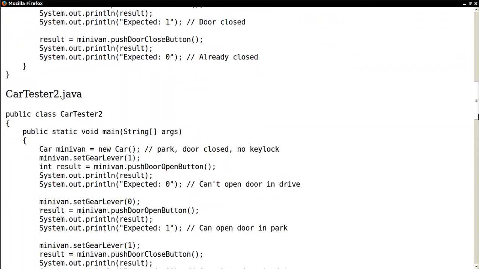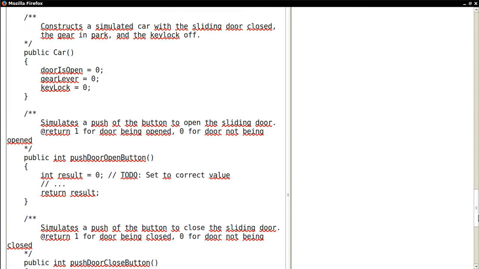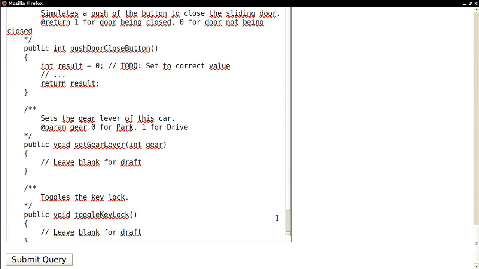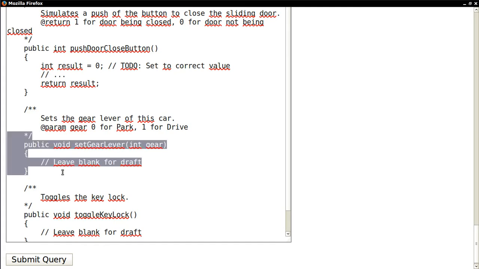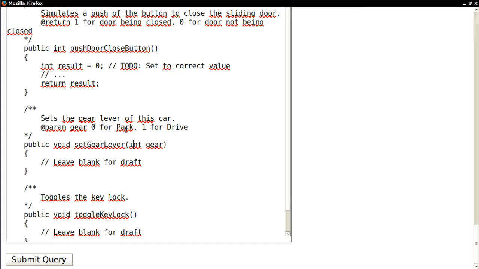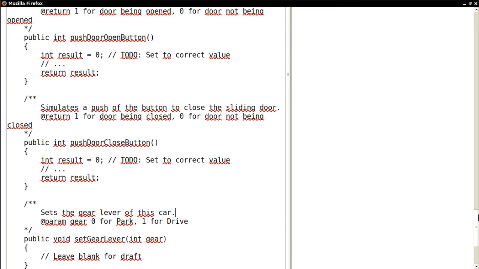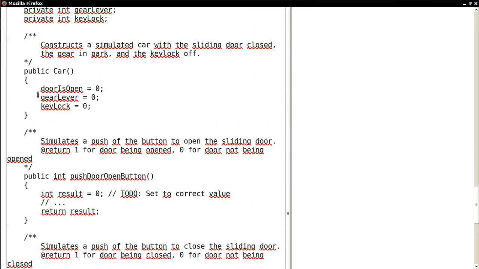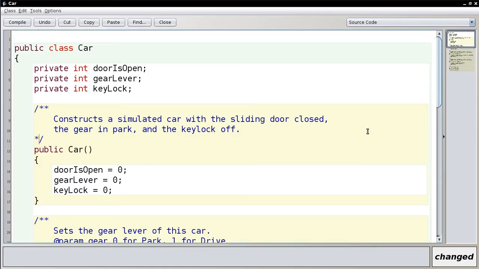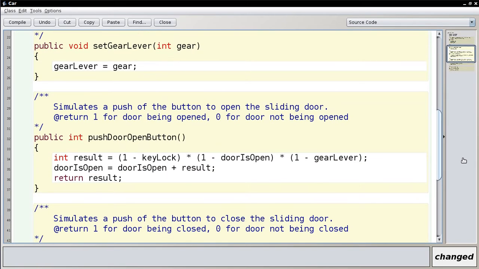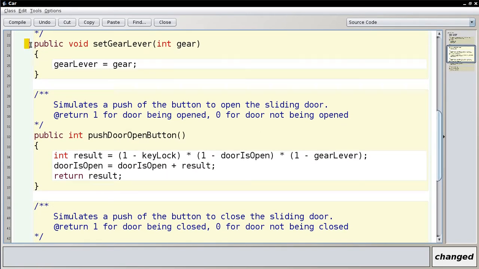So we're asked to implement 4 methods, I believe. And we might as well do some of the easy ones first. So set gear lever here seems like an easy method to do. We're given a gear value that's 0 or 1, and we're supposed to remember it. Where do we remember it? There was only one choice, namely in the gear lever variable up here. So the implementation of that is one of those very simple remember methods. You're given a parameter and you set the instance variable to that value.